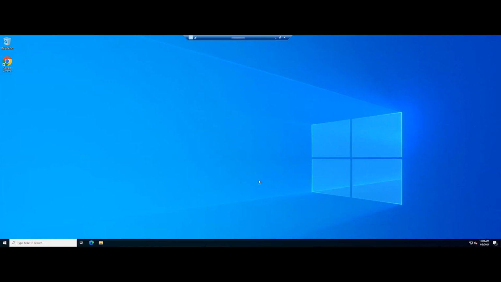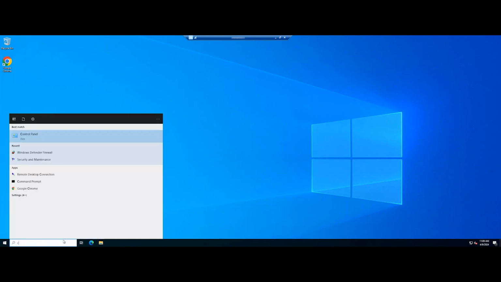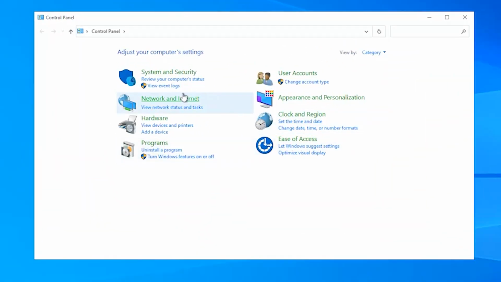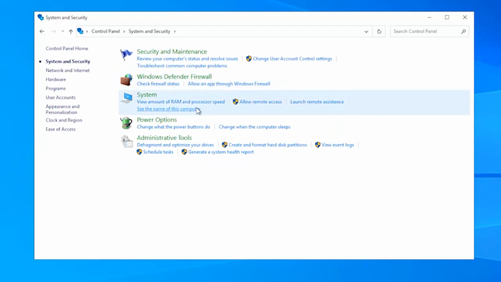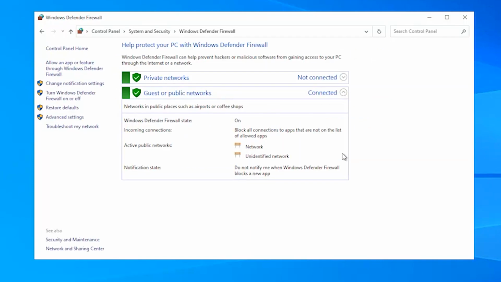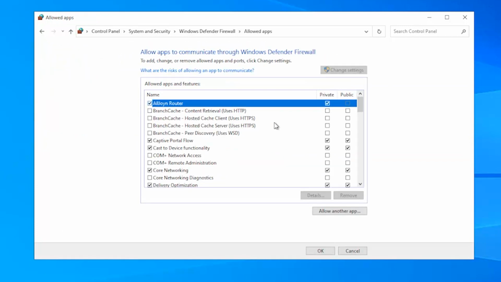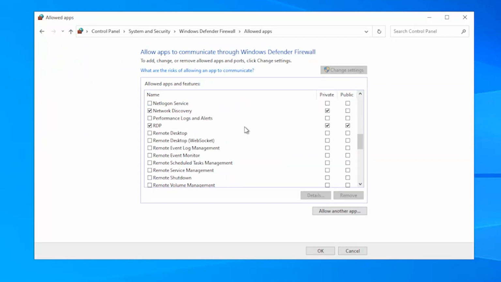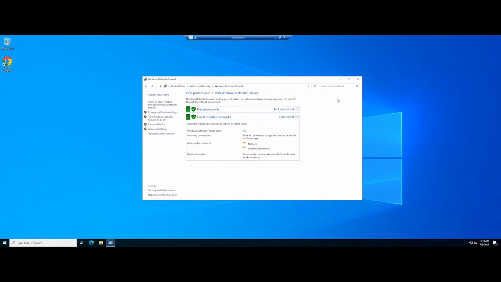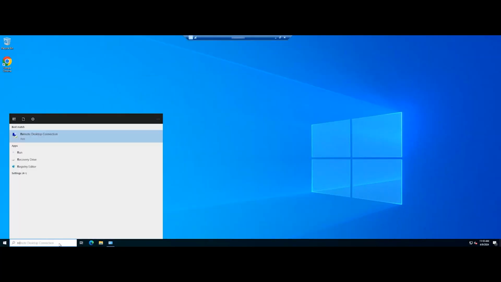In some cases, the Windows firewall might block the remote connection. Therefore, you can edit the Windows firewall setting to allow remote desktop through firewall. Now, open Control Panel. Click Windows Defender Firewall. Click Allow an app or feature through Windows Defender Firewall. Then tick the remote desktop option and hit OK. Then, try to reconnect to the RDP.